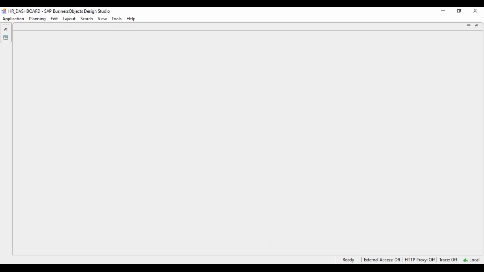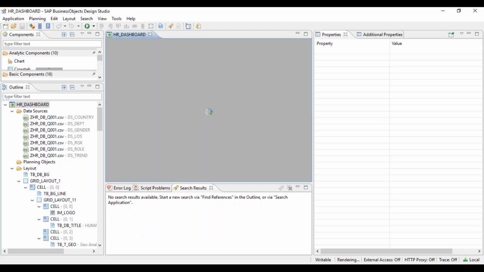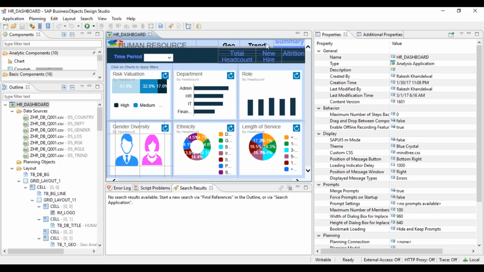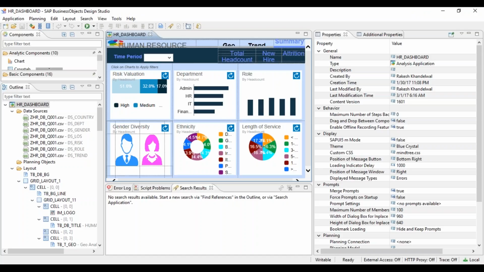Let me open the dashboard which you are finally going to develop. So you are talking about the geo analysis, trend analysis, and summary button. Yes, you see there is a line coming in between. When you run this dashboard there is no line, but in my case the lines are there. Where is the line? Are you talking about these dotted lines? Yes, exactly.